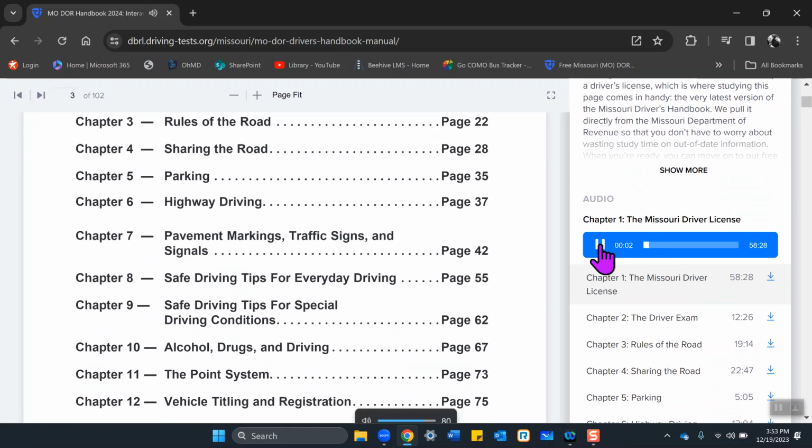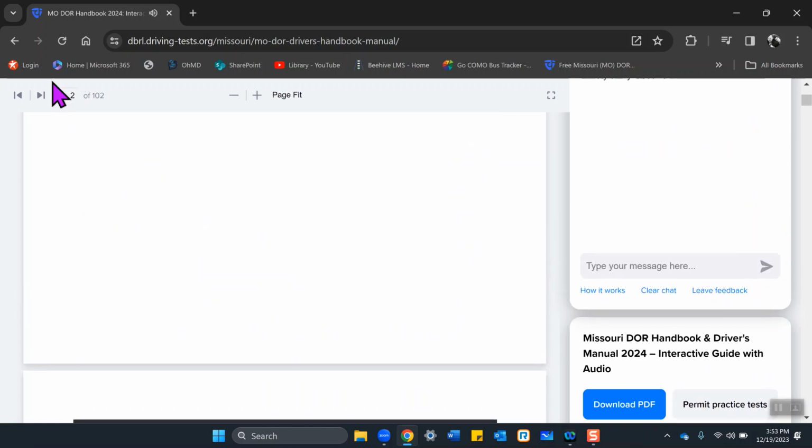Chapter 1. The Missouri Driver License. Anyone who operates a motor vehicle or motor-driven cycle on public roadways in Missouri is required to have a valid driver license.